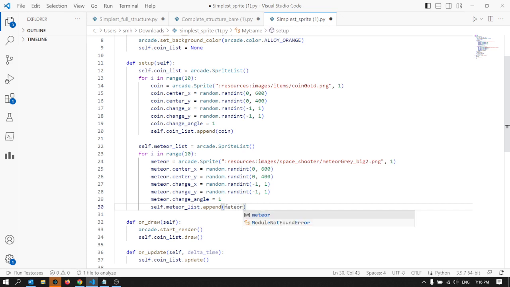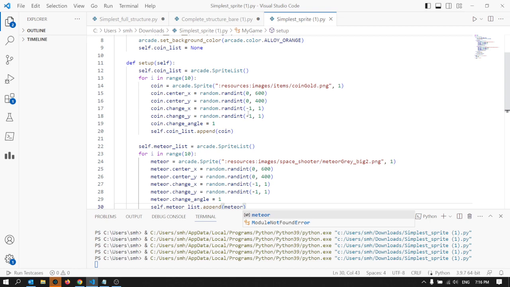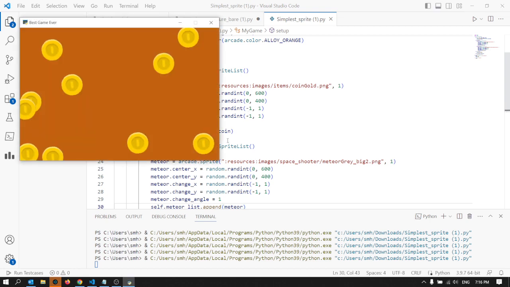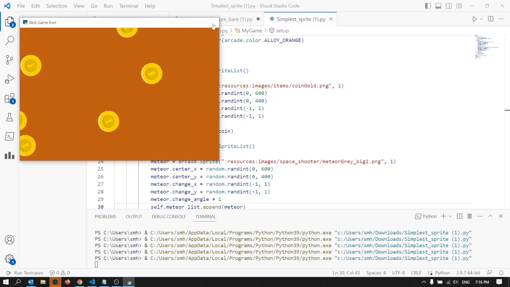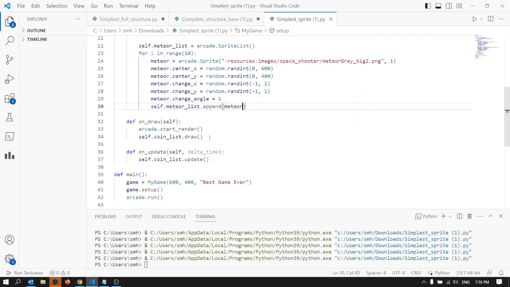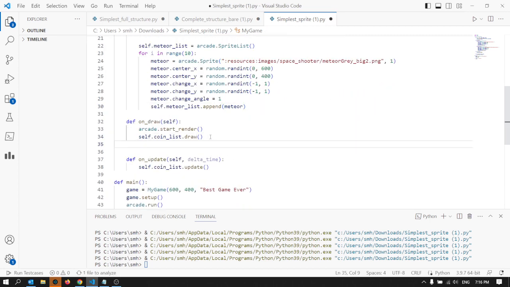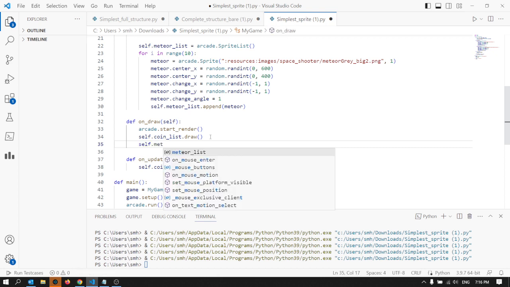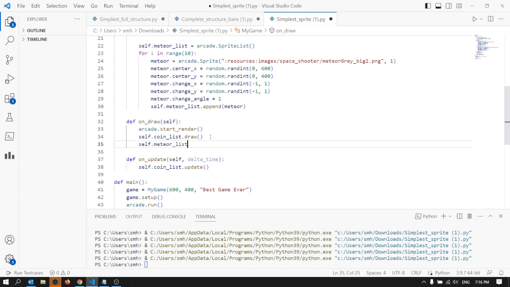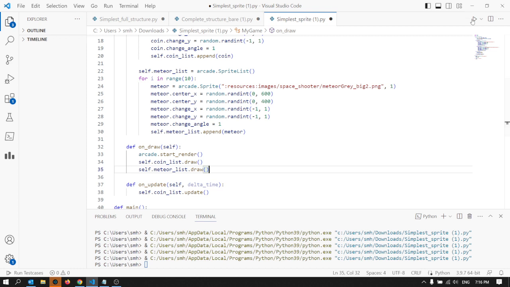So you'd think, run that, we're going to have lots of meteors, and that is not the case. There are no meteors to be seen because, as students often do, I forgot to draw it. So self.meteorList, oh yeah, has auto completed. Dot draw, bracket. Let's run that.